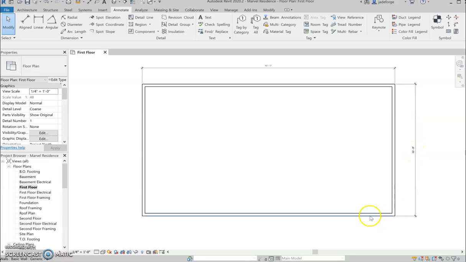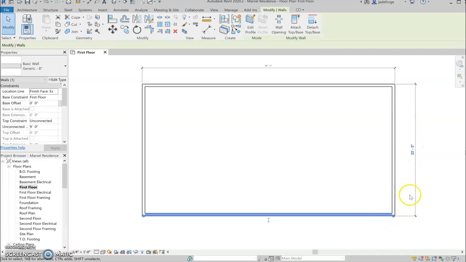And then I want to get this to 32, so I'm going to click on this dimension, and it looks like those are both out to there. And so I can click right on that dimension, and it is 32, right?